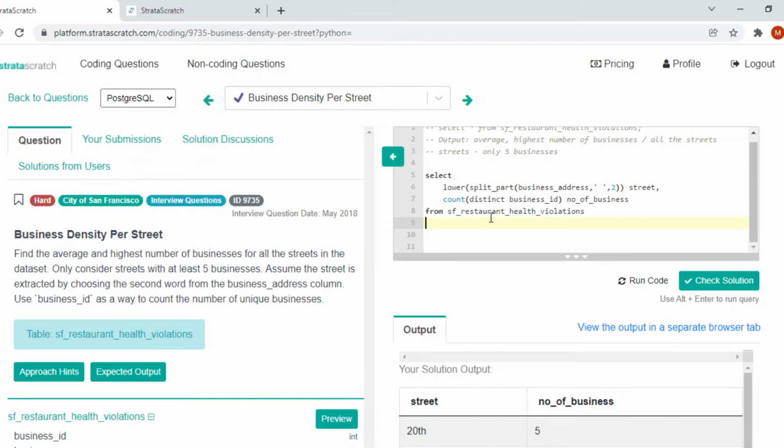So now we have to group by the street name. That is group by street name. We can just make use of the alias here. And there is this condition, only consider the streets with at least 5 businesses. So for that we can use having, since we are doing it after grouping by, having clause would help here. So we have to filter down based on the count distinct business ID, and this should be greater than or equal to 5.